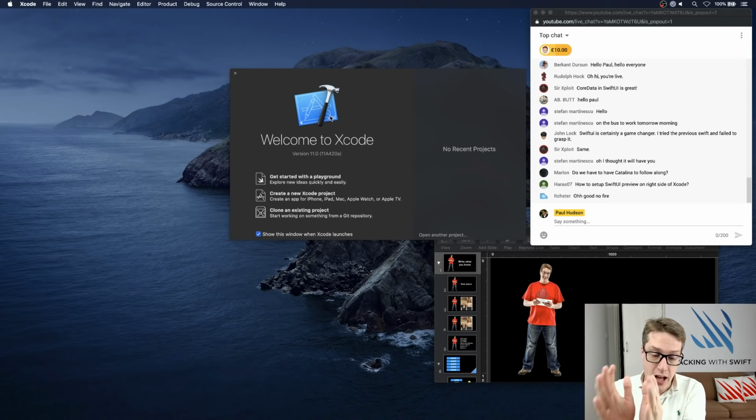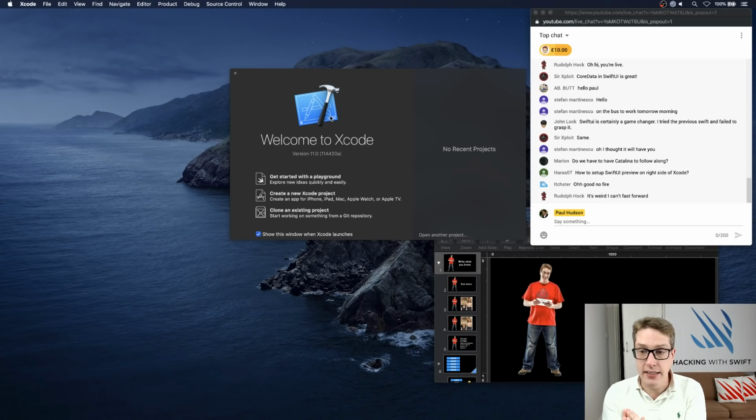If you want to have those live previews in the corner of your screen, you've got to have Catalina. If you don't mind that, you can have Mojave and just press Command R to run the app in a simulator. Either one works. You do not have to have Catalina to follow along.